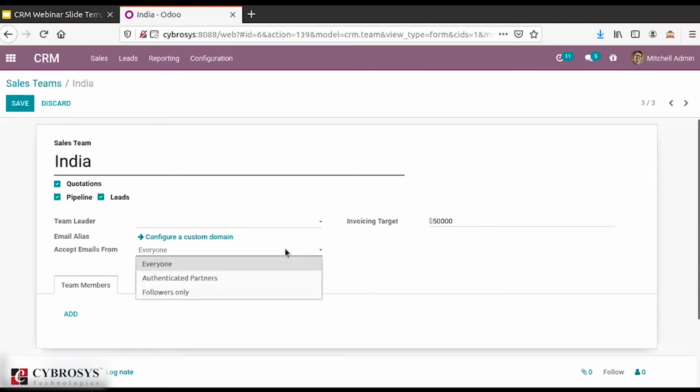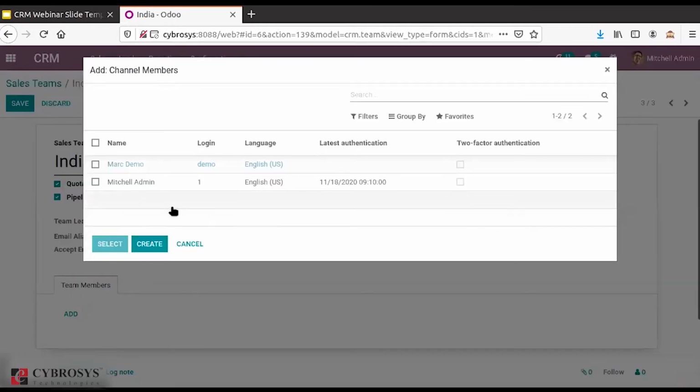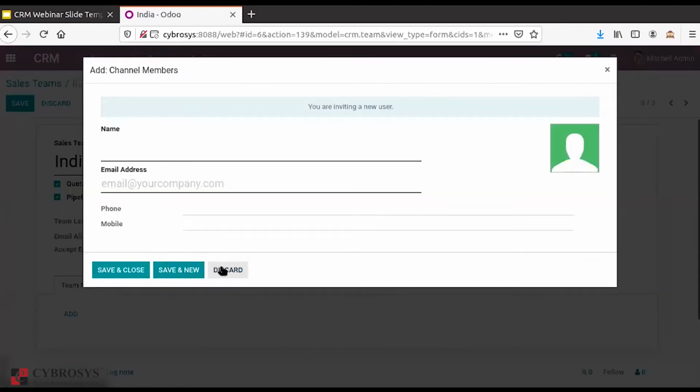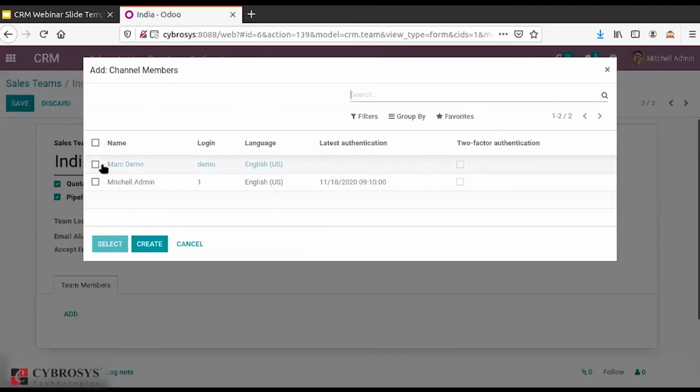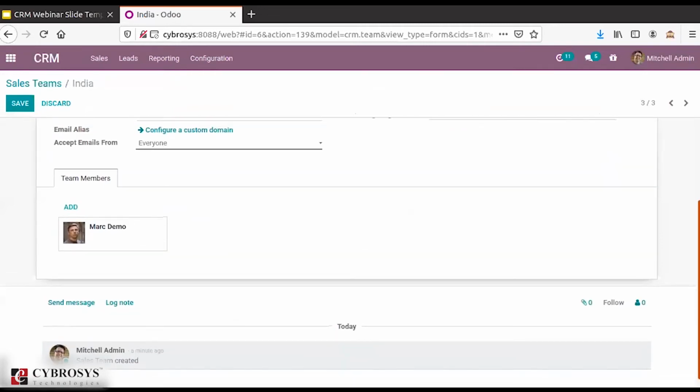Then here you have the options to accept the mail from different sources. Here you have the options to select it from everyone, then followers only, then authenticated partners and all. Here you have certain informations. Then here you have the option to add the team members. So from here you can just simply click on this and you can add the so and so team members to your sales team, or you can also create a new one. So if you want to add a new sales team, you can just select this and you can add. So it is as simple as that to create a sales team and to add members also.